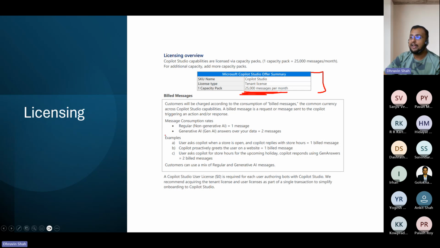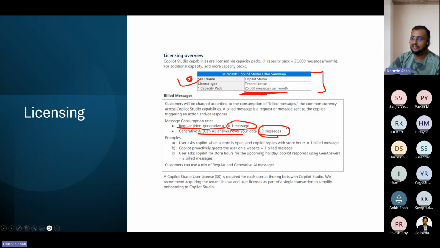Any non-generative AI message occupies one message from the credit, and any AI generated answer is considered two messages from this overall credit. Similar to the AI Builder licensing, it's a tenant level capacity, which can be your entire tenant, and when users consume it, it just deducts from that credit. So that's the licensing at this moment.